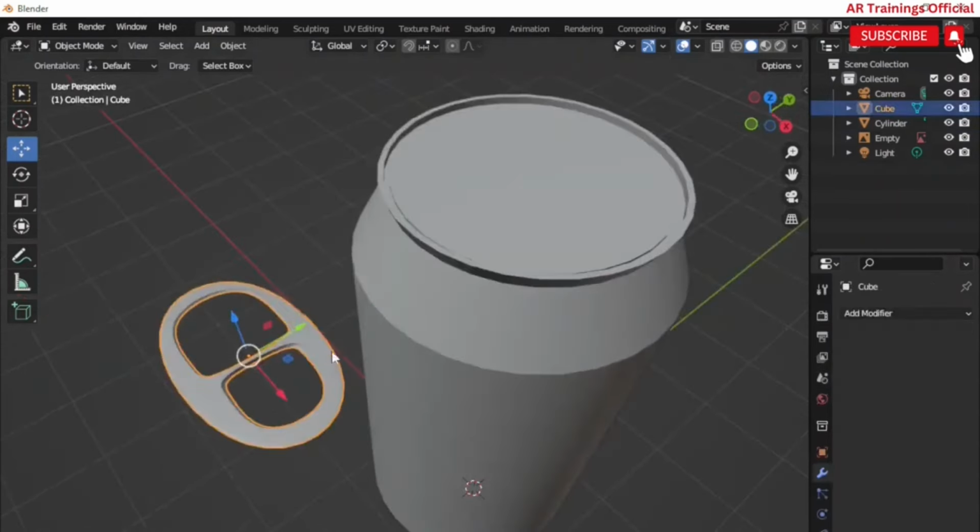To make the can look like a soda can, you will need to add materials. In the shader editor, create a new material and adjust its properties. You can also add an image texture and apply it to your scene, as you see on the screen also.